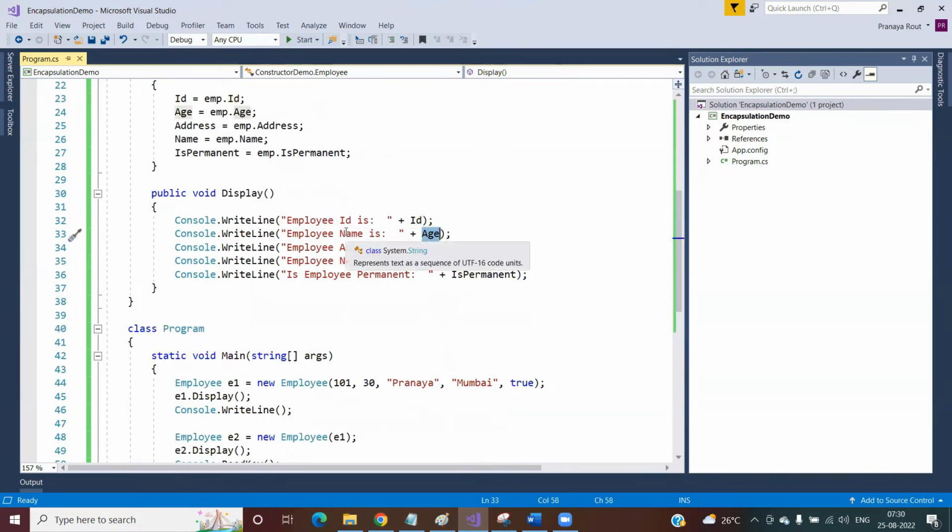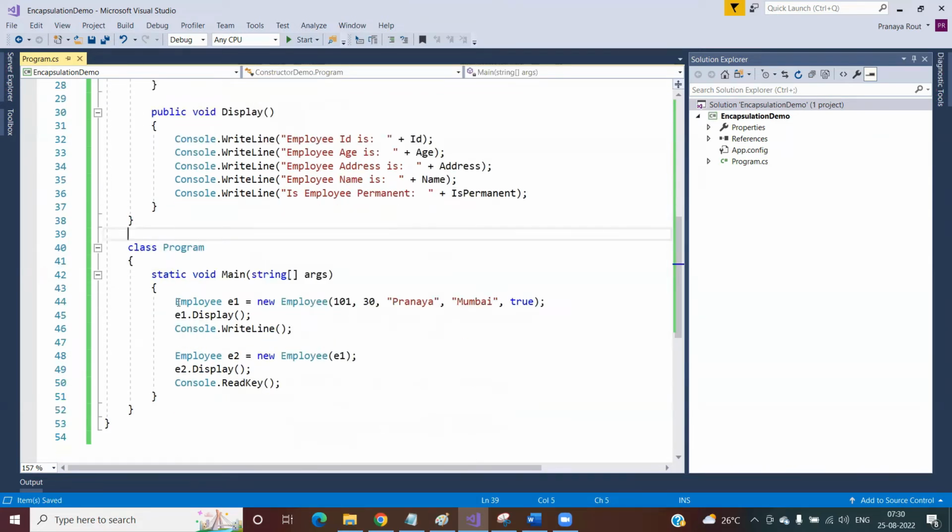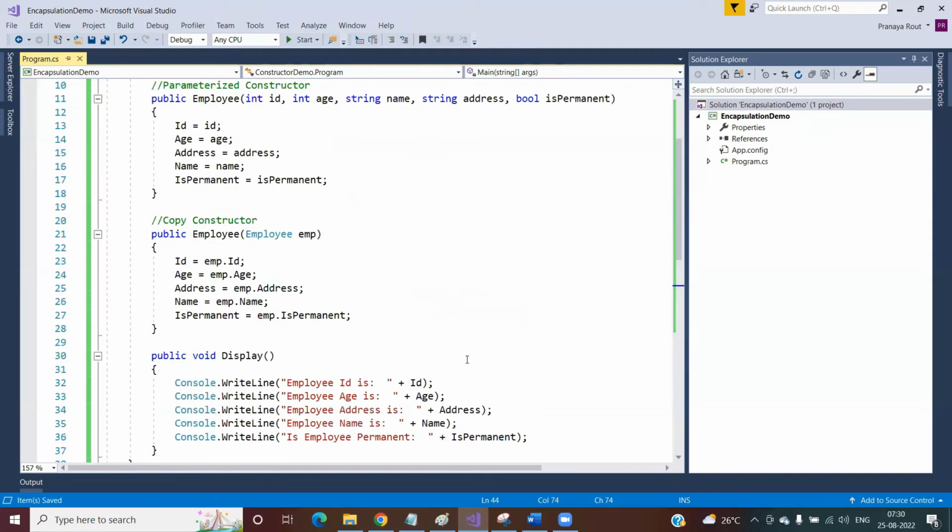So id, age, address, name, permanent. Okay, fine. Now you can see while creating the instance, I am using this. When I'm passing 5 different parameters, which overloaded version of the constructor is going to be executed? This one or this one?